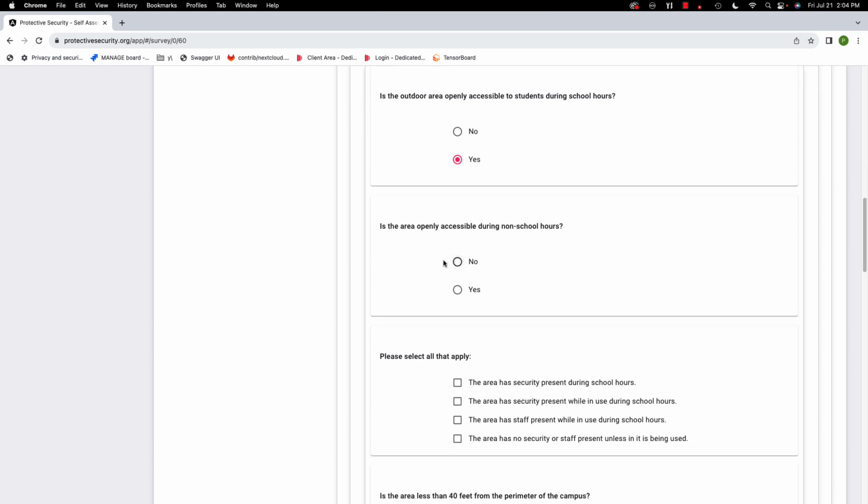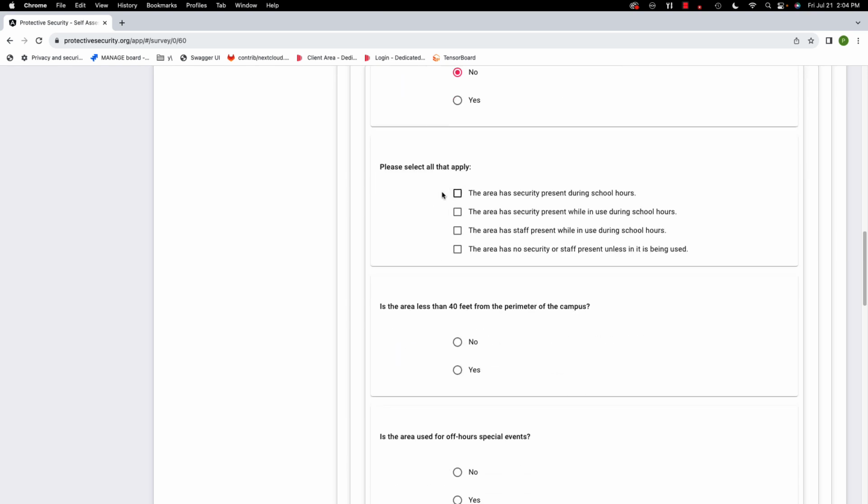Is it openly accessible during non-school hours? We're going to say no. Select all that apply. We've seen all these questions before. The area has security present during school hours. It has security present while it's in use. It has staff present while it's in use. It has no security. So in our eating areas, we're going to say that we have staff only present.